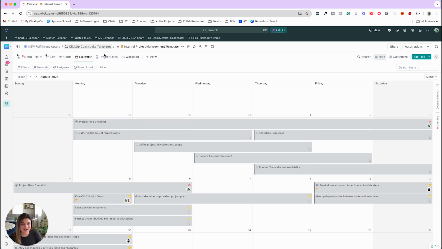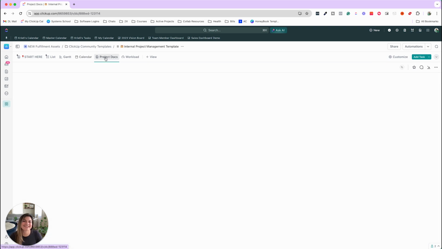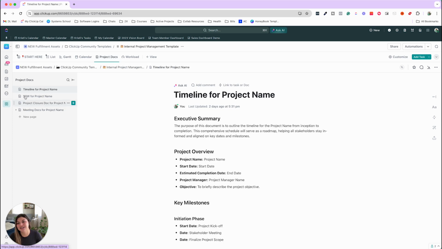Okay. We are getting through this list. The next thing is project docs. So this we definitely recommend if you have any project documentation that's related to this project, add it as a doc view.